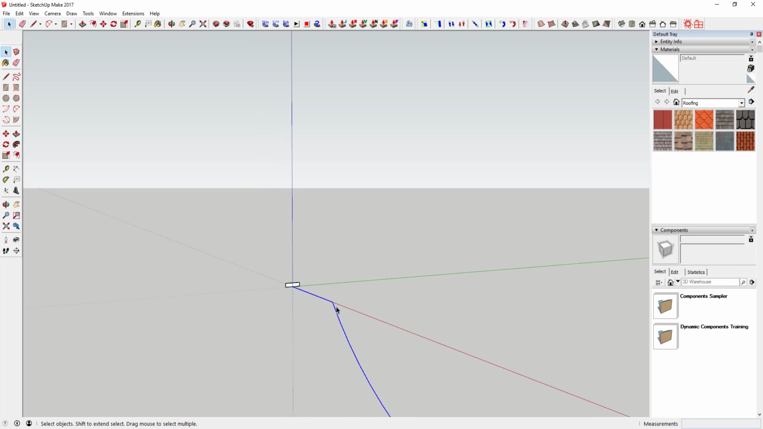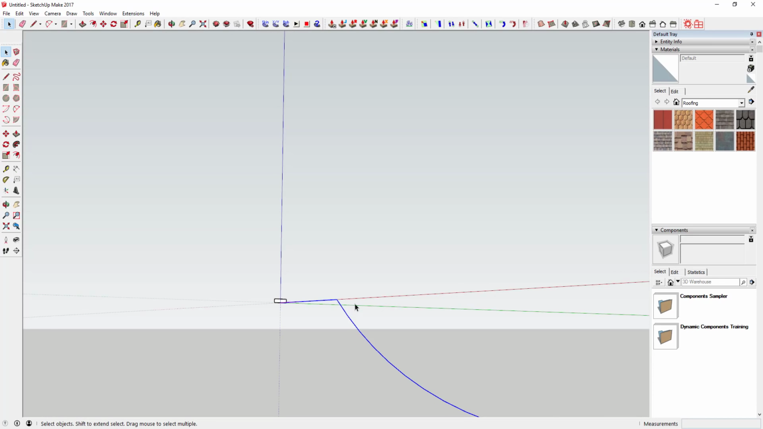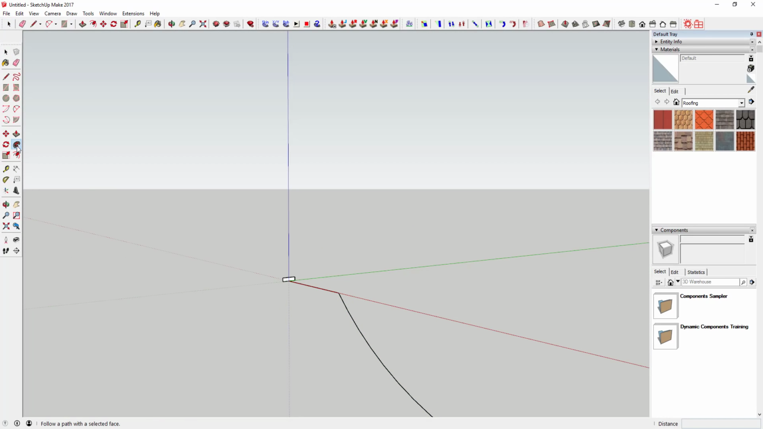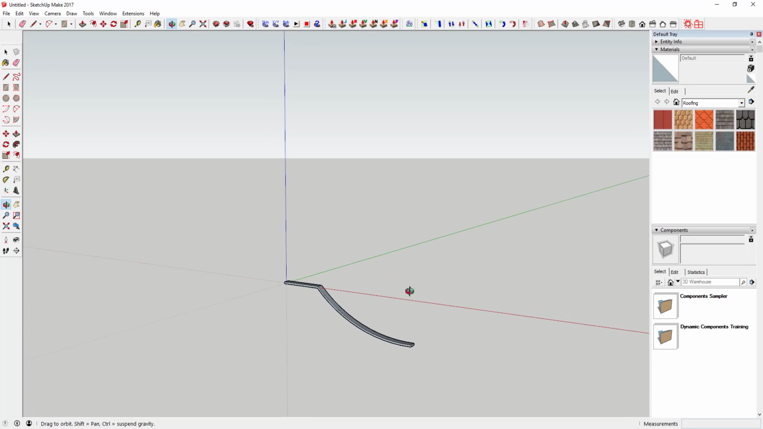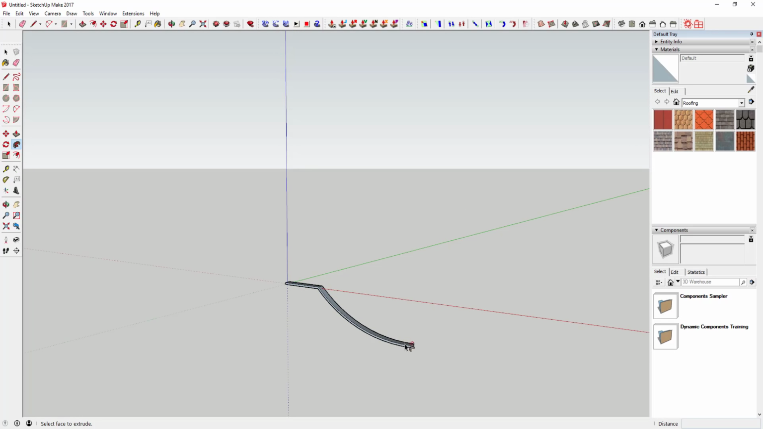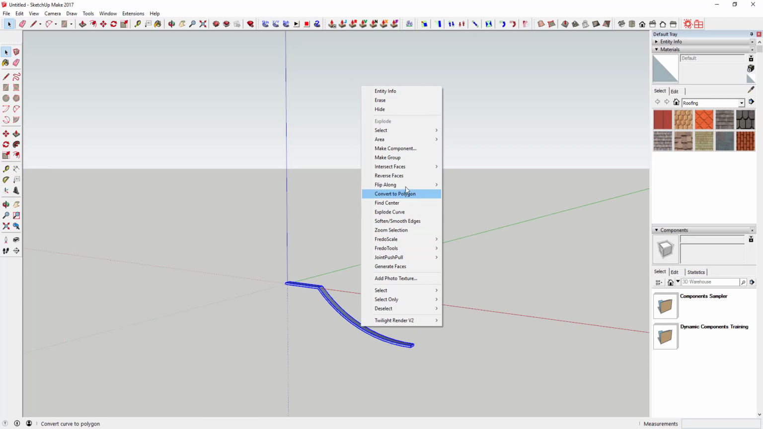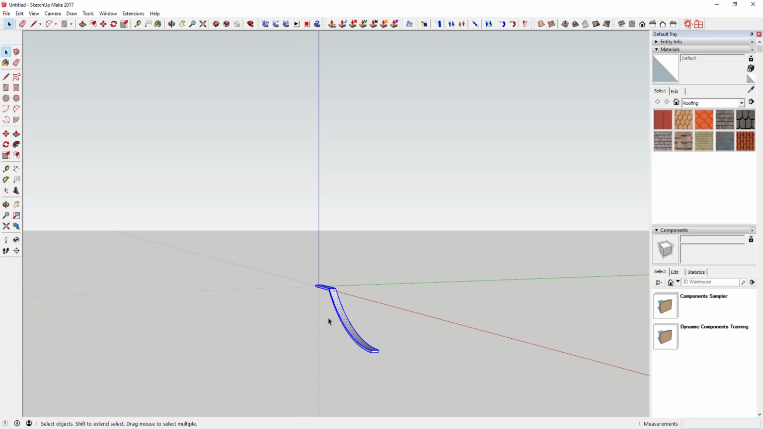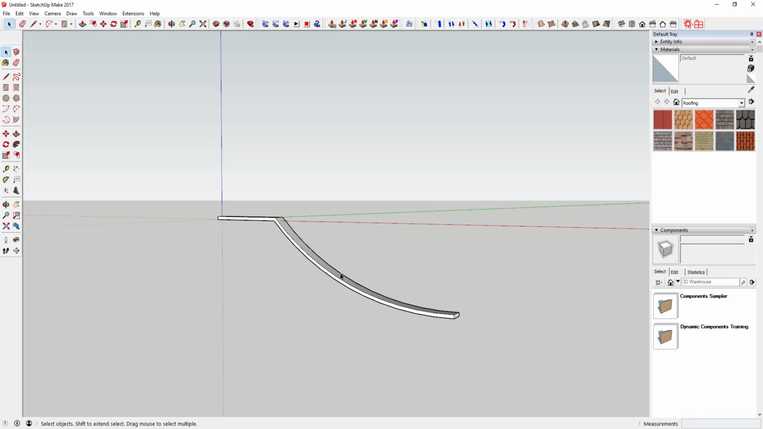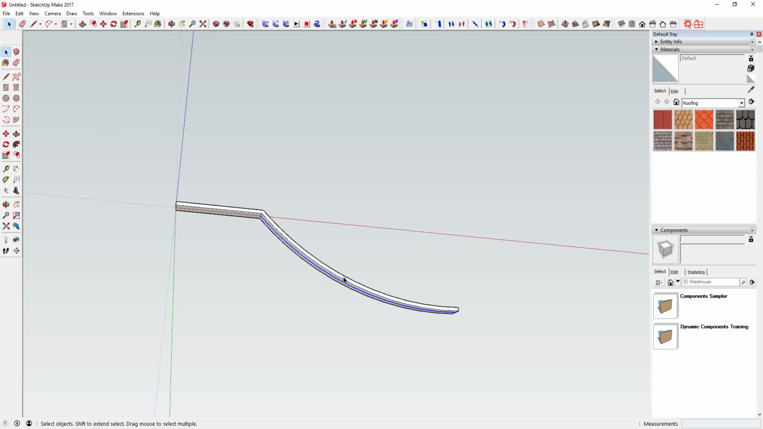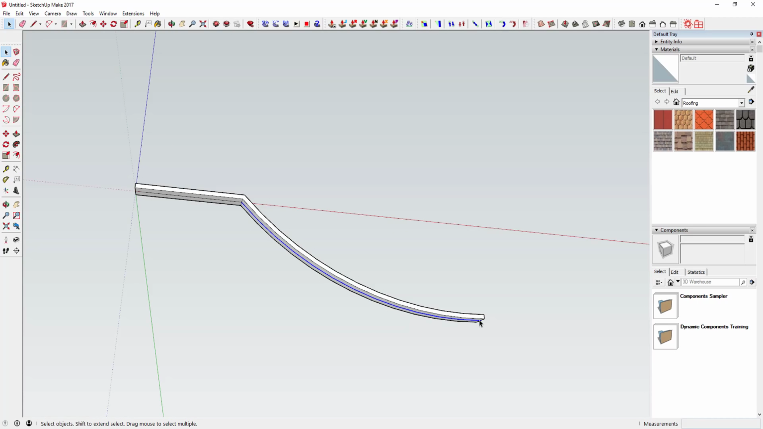So come in here and select your path by dragging a box across it from right to left. Then you're going to activate the Follow Me tool. Come in here and click on this face. You can see what that does is it extrudes your metal along this piece right here, which is great. You can select it and reverse the faces just like that. So the first thing that we've done here is we've created our general rail shape.